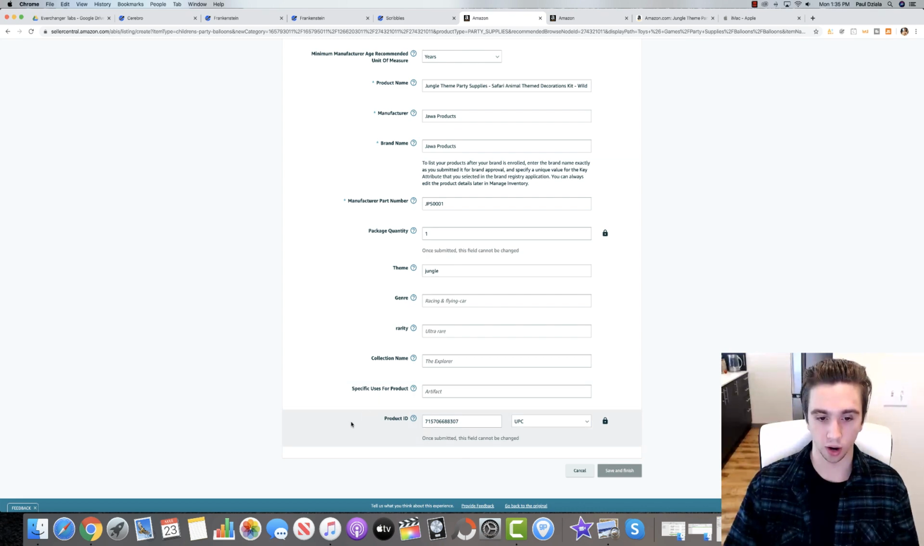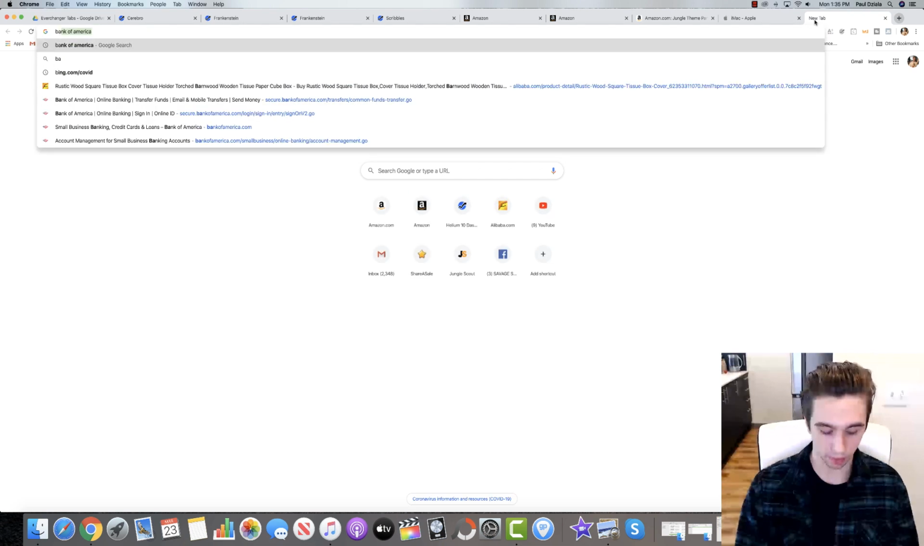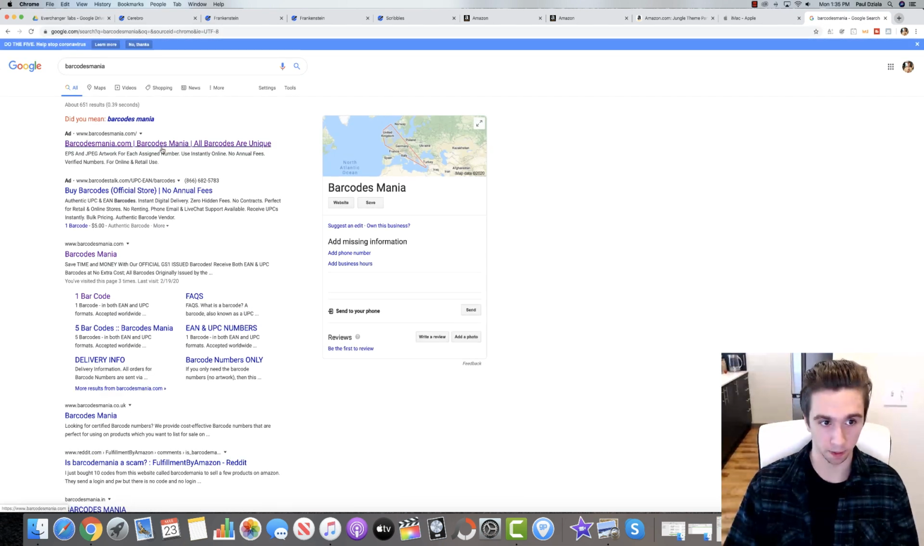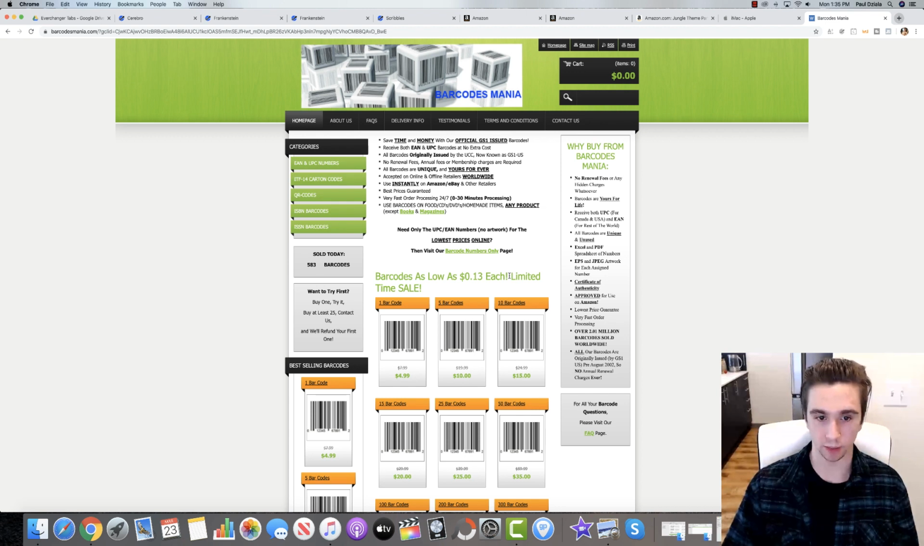If you're wondering where I actually get the UPC codes, I get them from a company called Barcodes Mania. Right here. You can just buy one. I usually buy 10 at a time because they're only $15 if you buy 10. And then I just have a big cute UPC code bank. So these are GS1 barcodes. They're just like recycled.